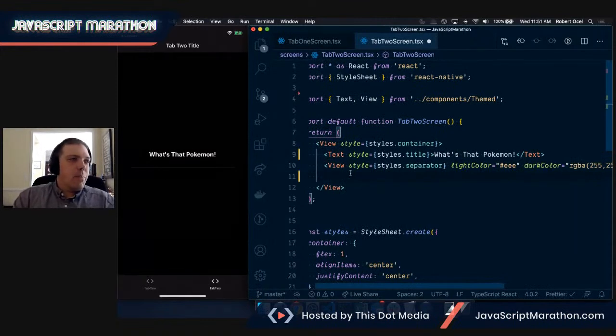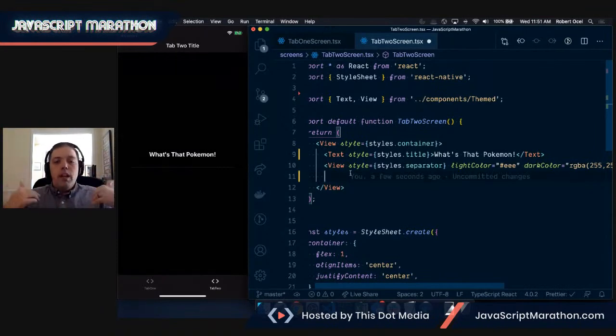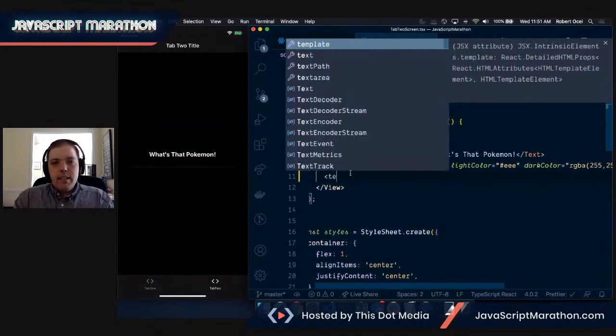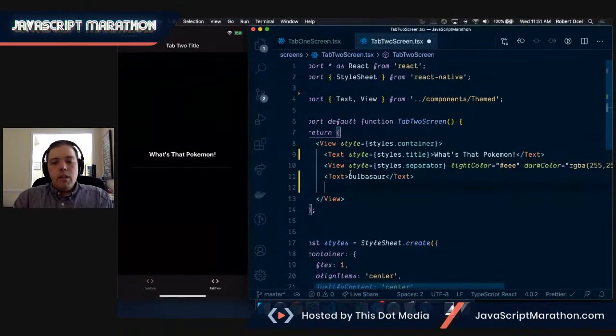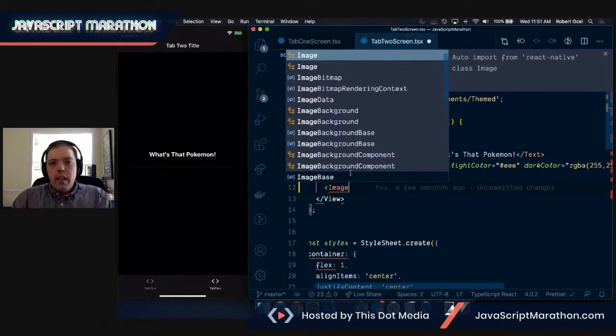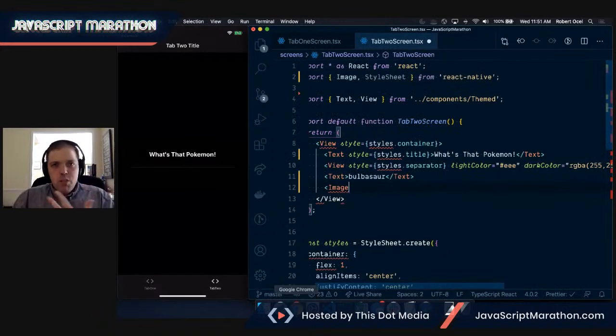All right, so let's go back to finishing this up. So we want to get some random Pokemon. We know we're going to want text, right? And we know this text is going to be the name of the Pokemon. So let's just say Bulbasaur, right? And then we want to show the Pokemon. That would be fun. So we know we need an image.